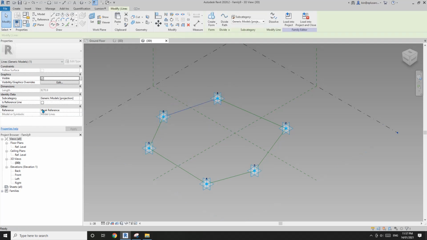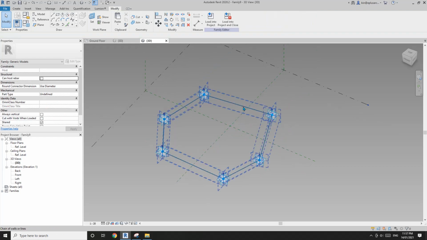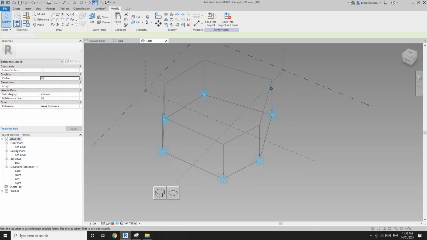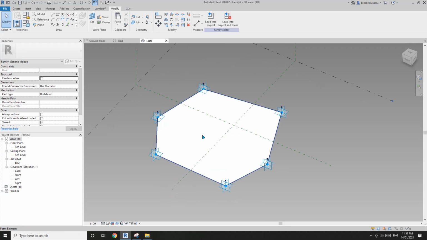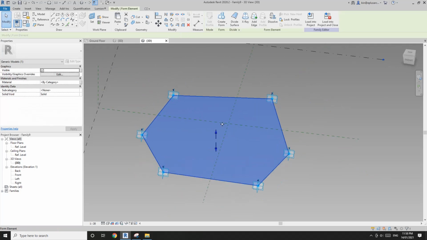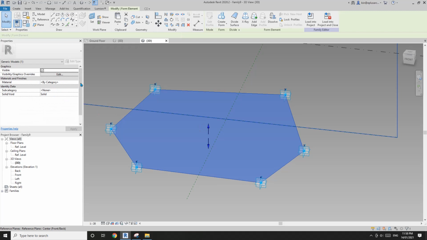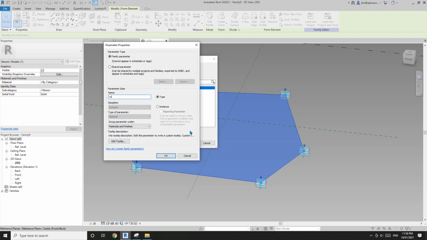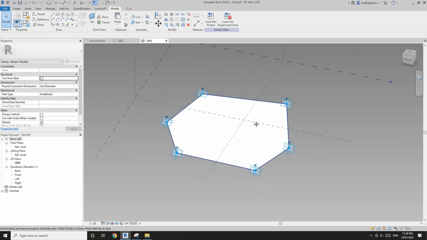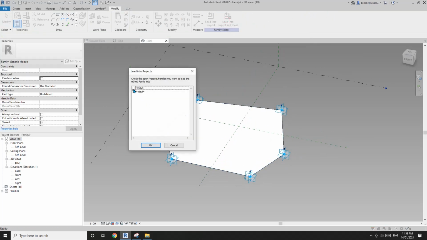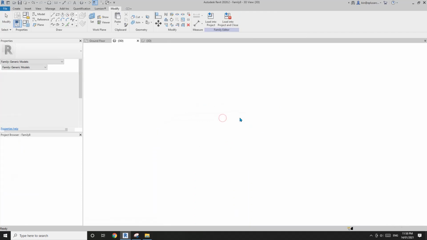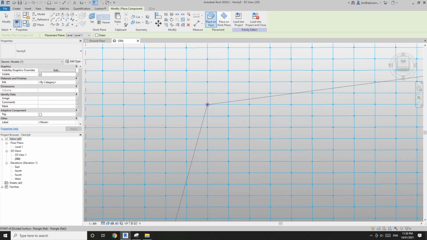Spline, reference line. Okay, so select this reference line, create form. I'll just create a face. If you want to create a solid, that's fine, but in here, I'll just create a face. And here we have a material. So click here, and I'll create a material. I'll just call it MA instance. Okay, and okay. So that's it. So load this into that family, and we'll place it 1, 2, 3, 4, 5, 6.